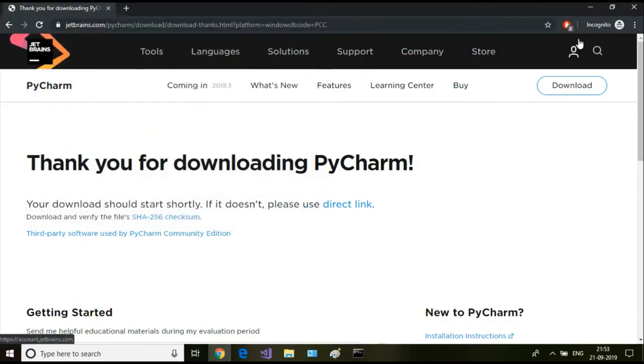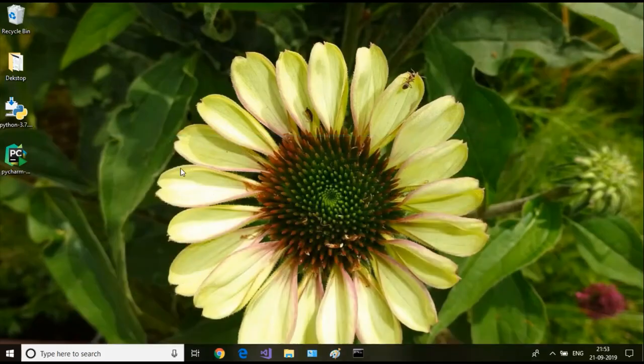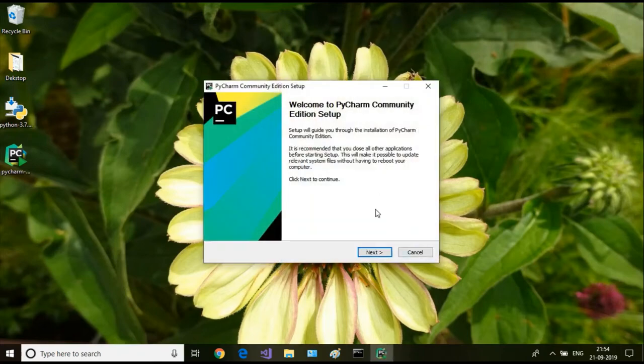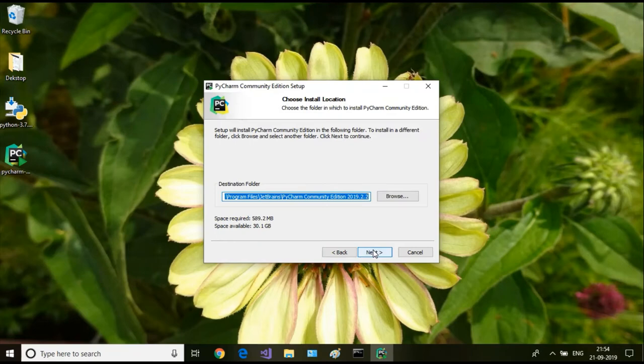I have already downloaded it on my desktop. So here we have PyCharm executable installation file. So after downloading this, you double click on the installation package. Click on next.